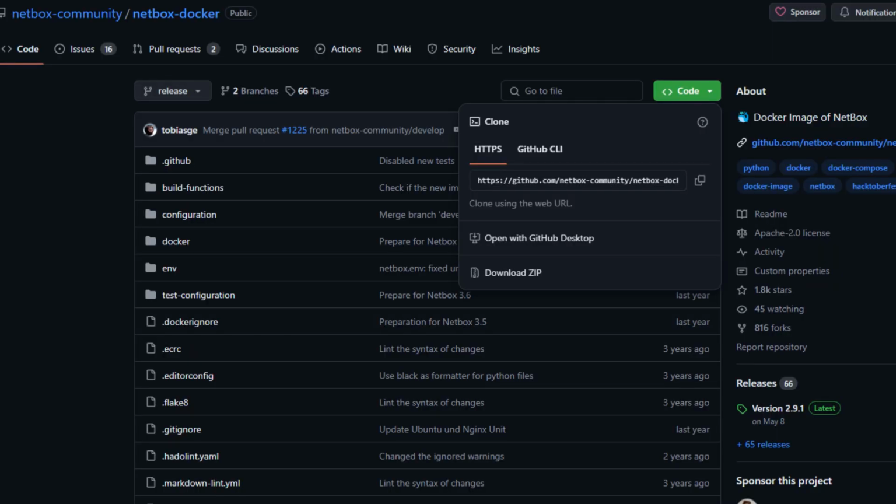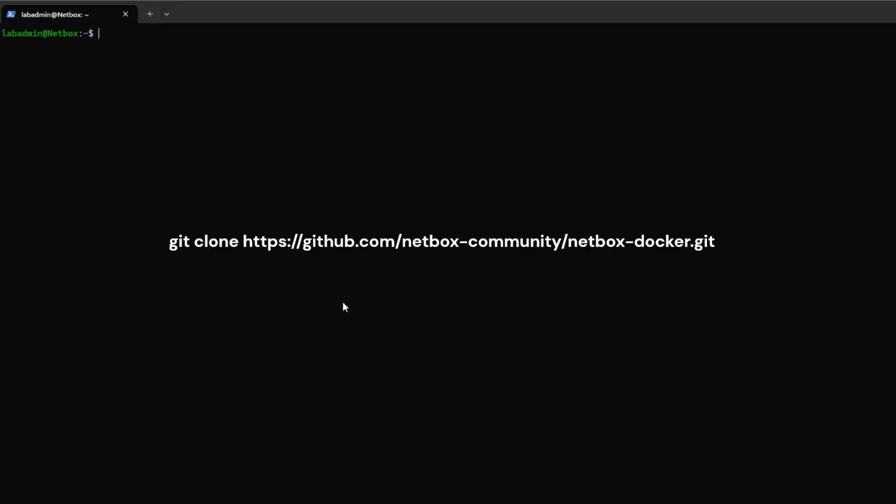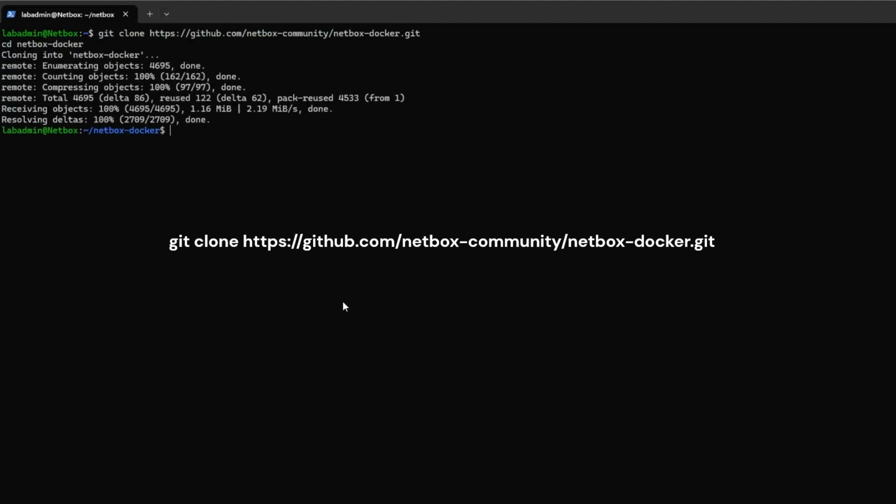Okay, now let's clone the NetBox Docker repository. All commands are in the description below. From the NetBox Docker GitHub page, copy the URL, and use this command to clone the NetBox Docker repo. Once done, change directory to NetBox Docker.